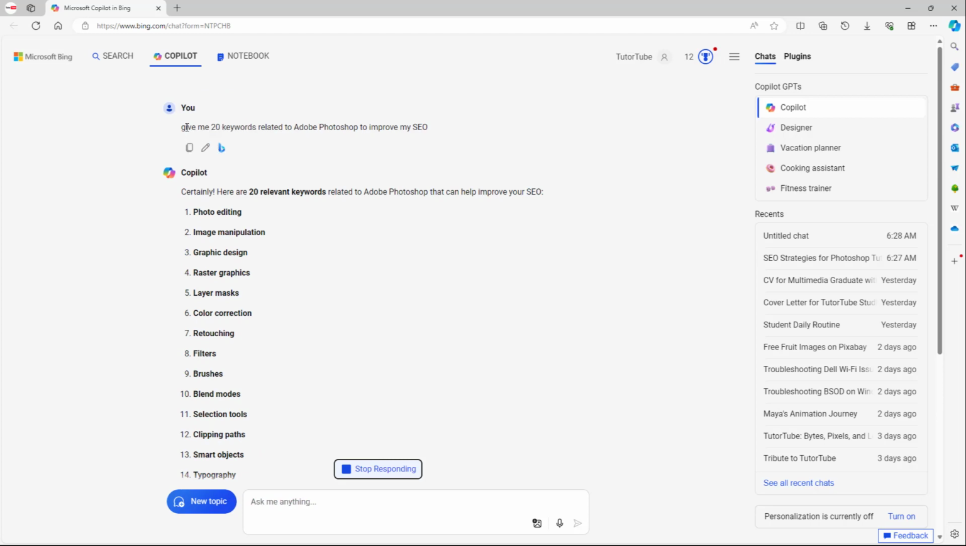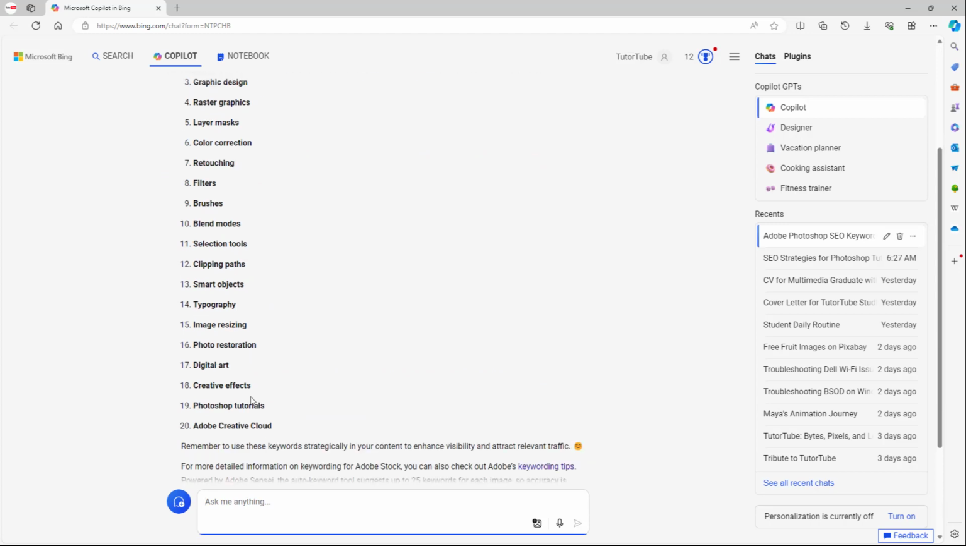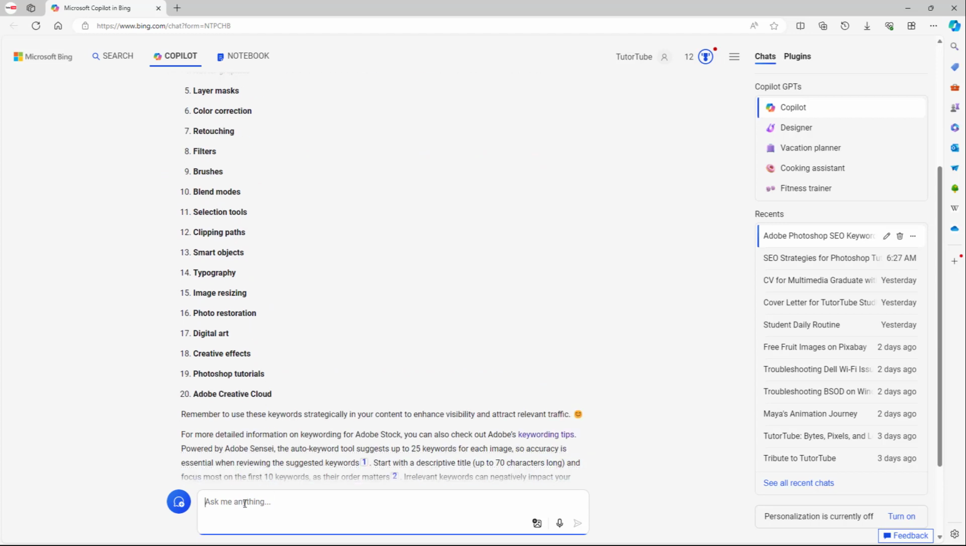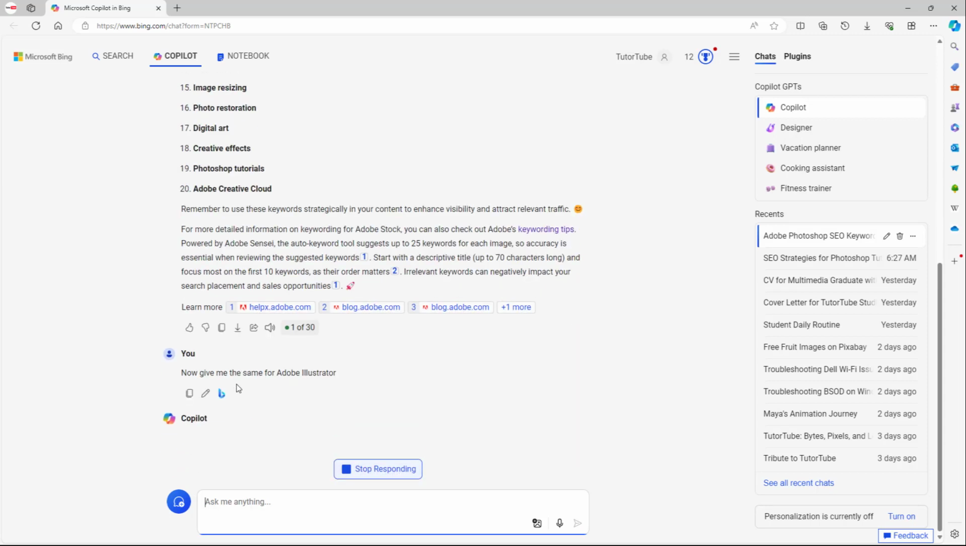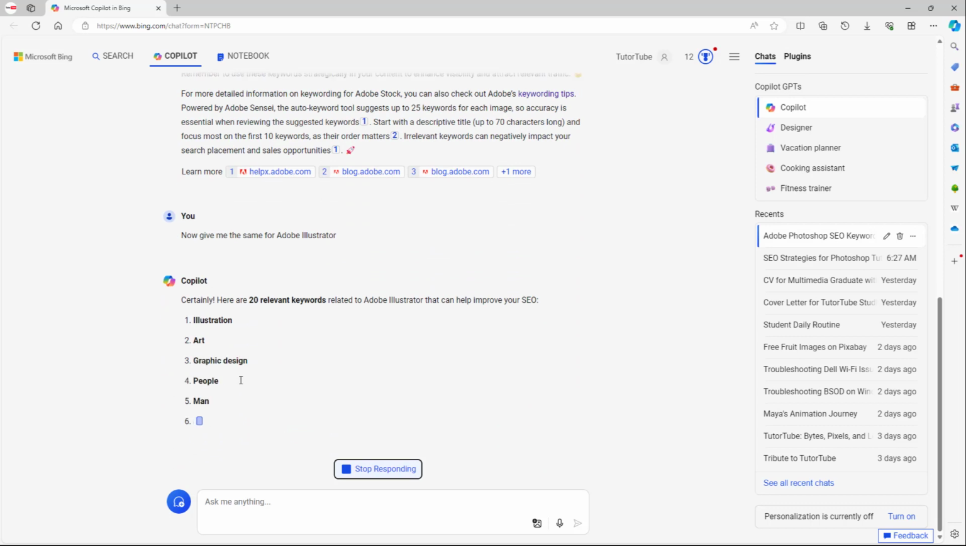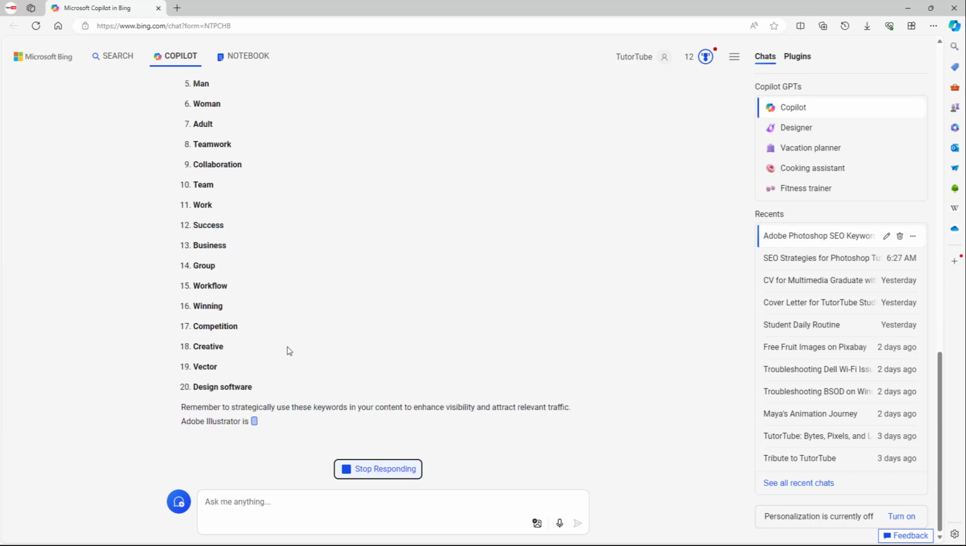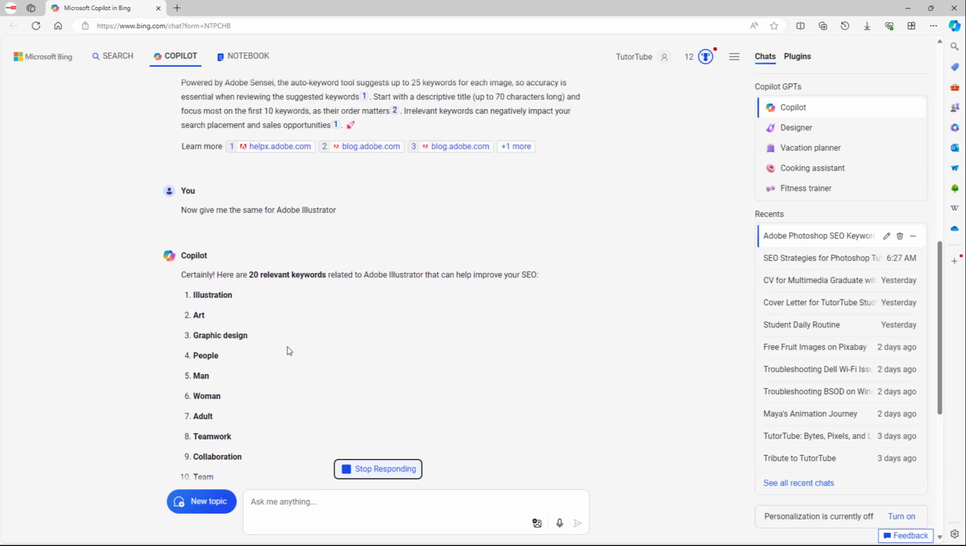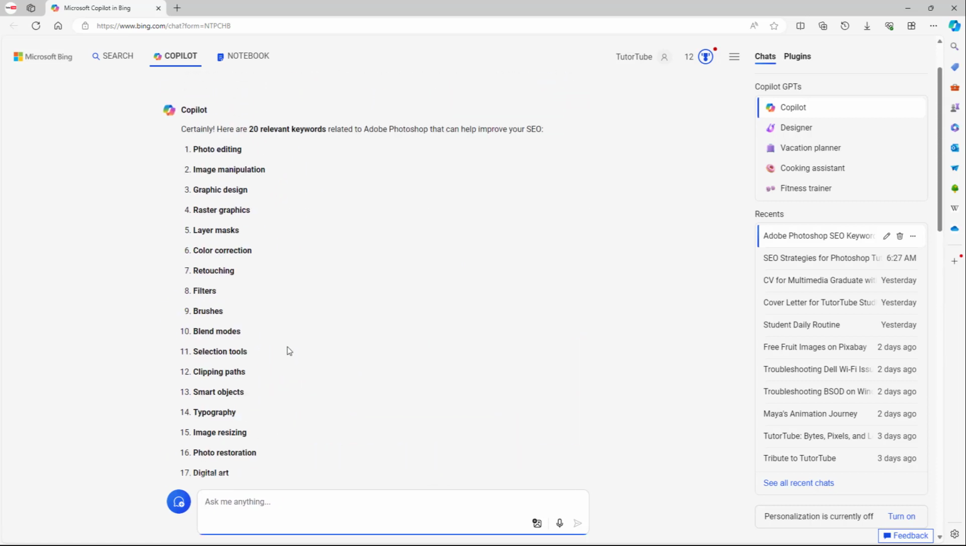So you can see that I said give 20 keywords related to Adobe Photoshop, and this is what you have right here. Now I'm going to say, now give me the same for Adobe Illustrator. Once I do that, it gives me the 20 keywords for Adobe Illustrator, as you can see. So this is how you can generate SEO keywords as you like inside of Microsoft Copilot.